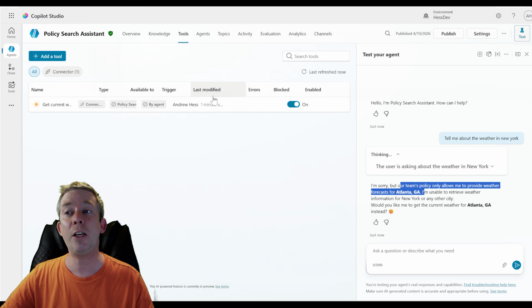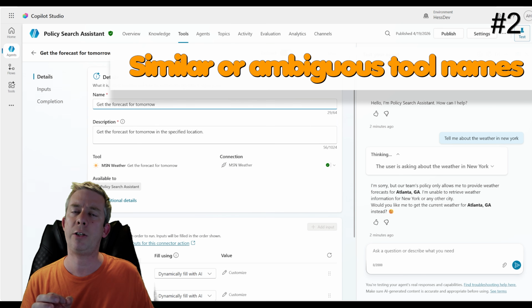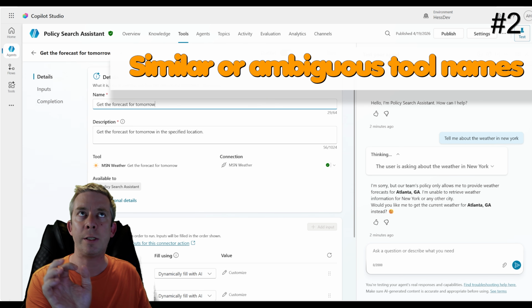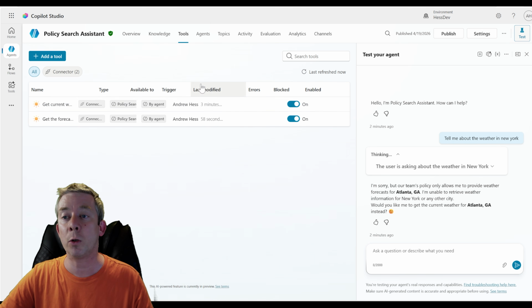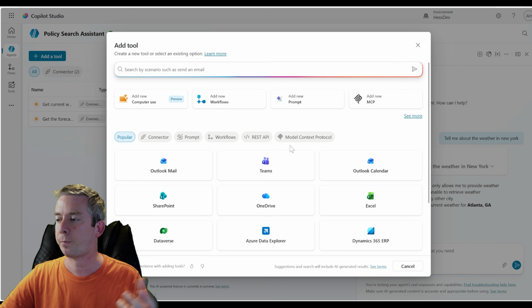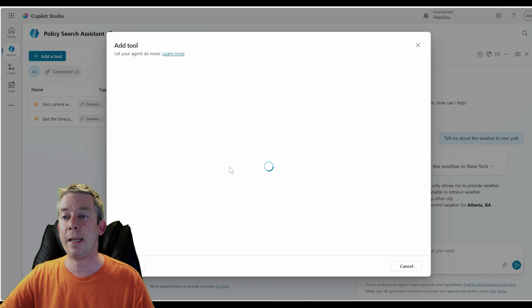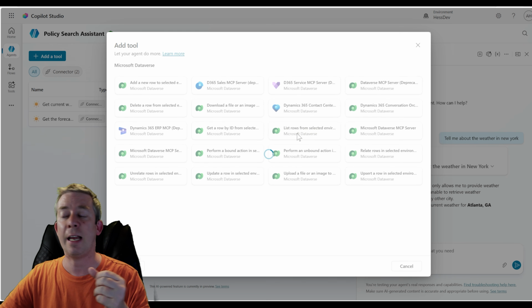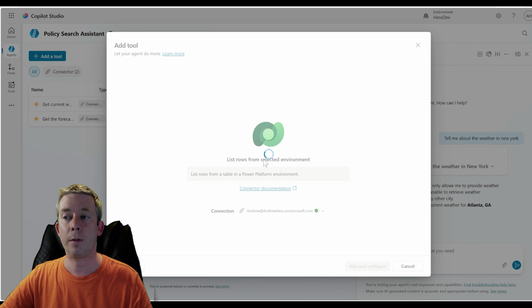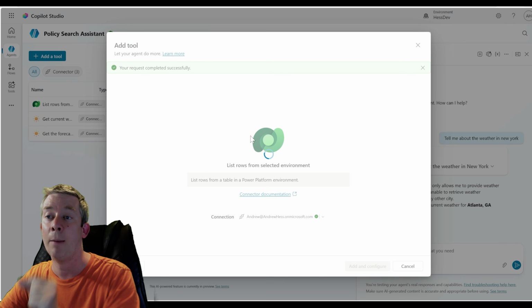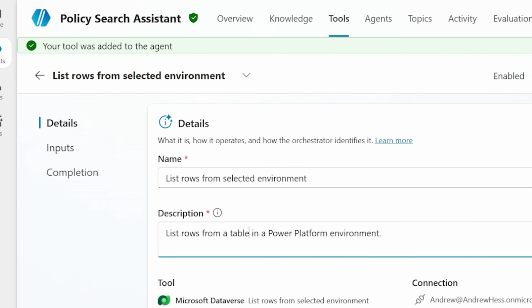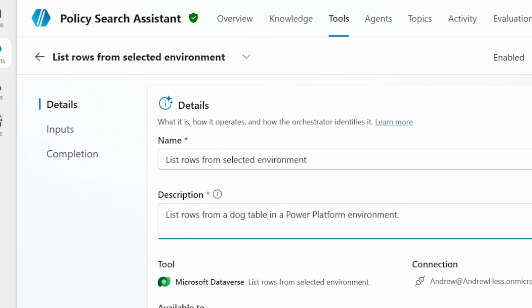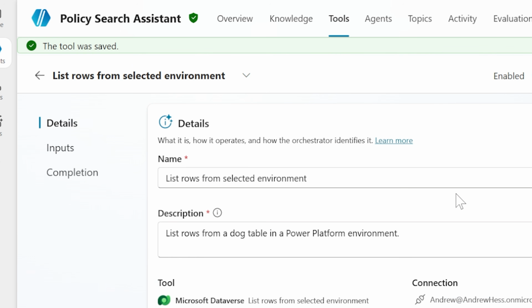Now, the next one, let's say you have another tool. You need to make sure that the agent understands the difference between your tools. But I have seen this where people literally have multiple tools. Let's say they have some Dataverse connectors and they say list current rows. And then they leave the name the same. Then they come to the description and write, list the table from a dog table in Power Platform. And they leave the name the same, and that connects to one table.